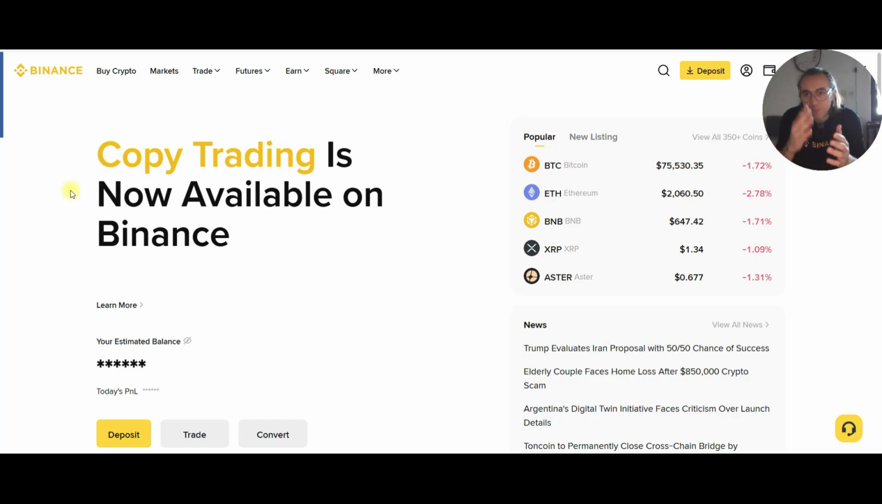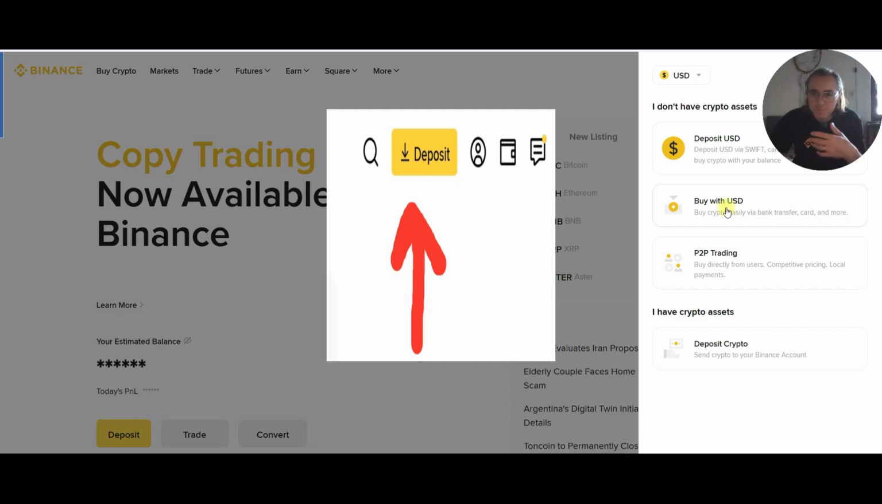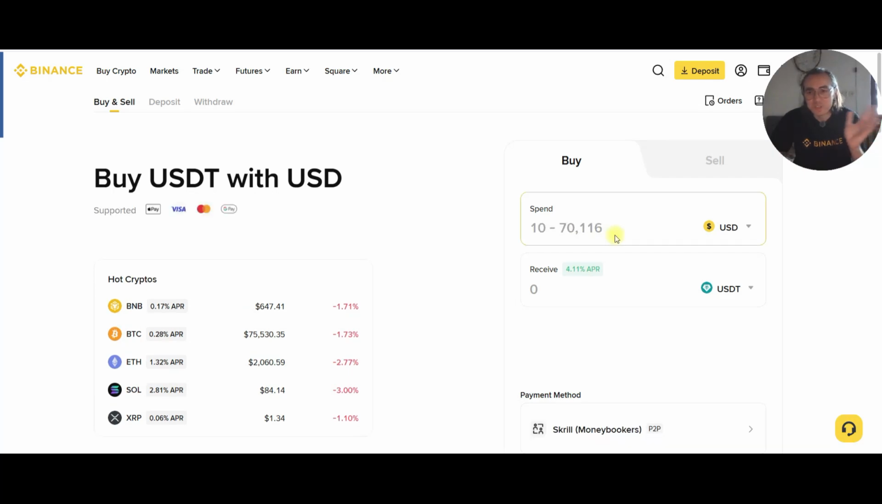Firstly, after KYC approval, we must deposit money on Binance Global. Be careful: in your country, check what the crypto regulation is. Focus on this point. You should deposit money to Binance Global in a legal way. Click here, deposit, mobile is the same. Choose your currency here and click, for example, buy with USD. I clicked. On this page, this is fast sell and fast buying, so easy.